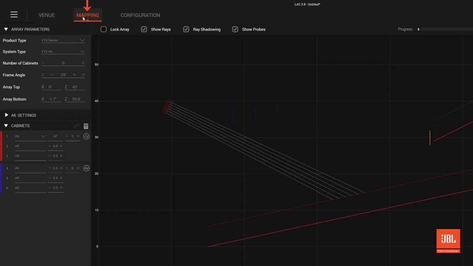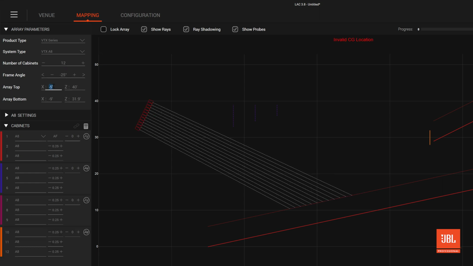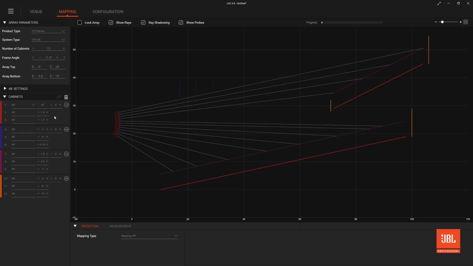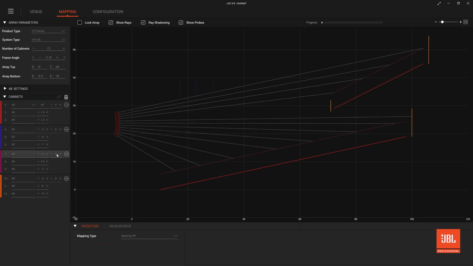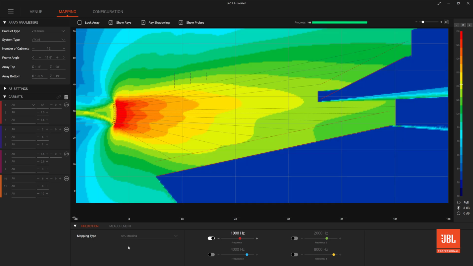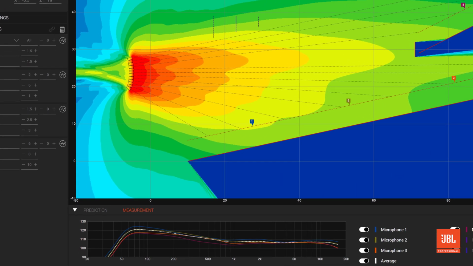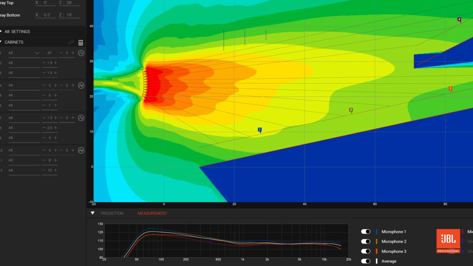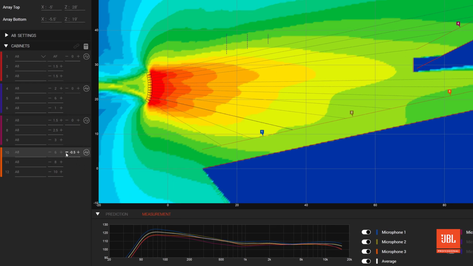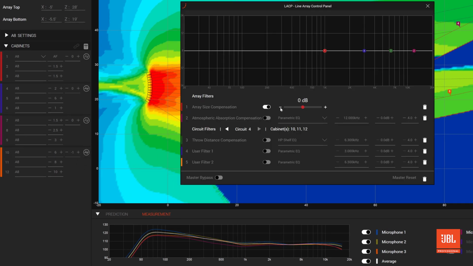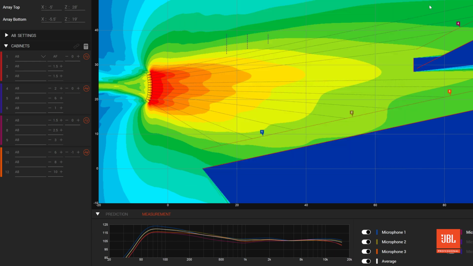Then, using the Mapping tab, define the system being used. Device types and quantities are input, and then splay angles can be calculated and refined. With an array roughed in, various acoustical prediction overlays can be enabled. Virtual measurement probes can be added to the listening areas and the predicted acoustical response at those positions displayed. The response of the array can then be refined using parameters such as gain, calibration filters, and array mechanics.